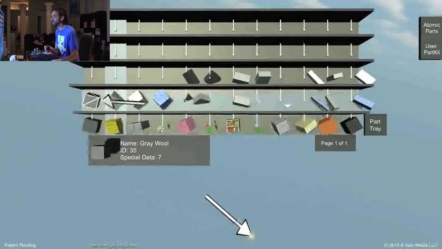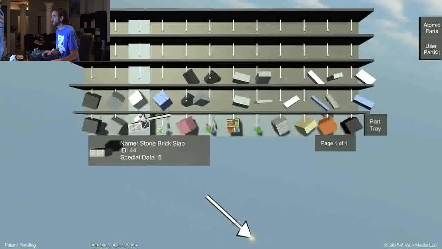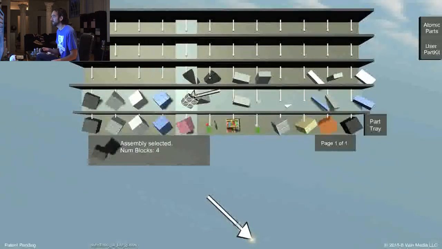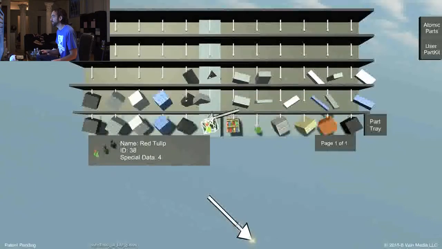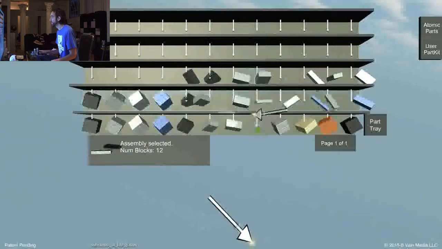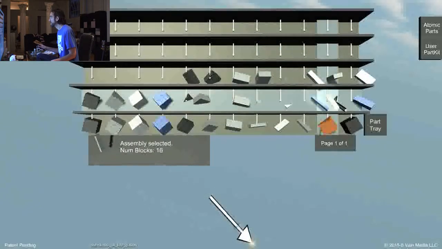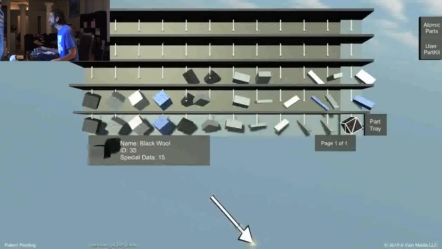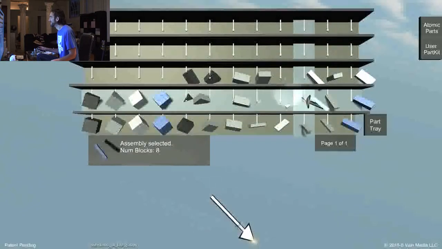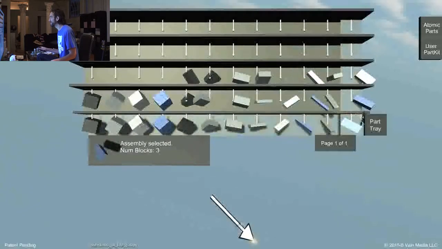I'm going to start by loading up my part tray with this kit, which I'm going to use to build the first part of this bridge. All right, let's load it up. At some point we'll make a button to do this in one step, perhaps, and get these parts loaded.